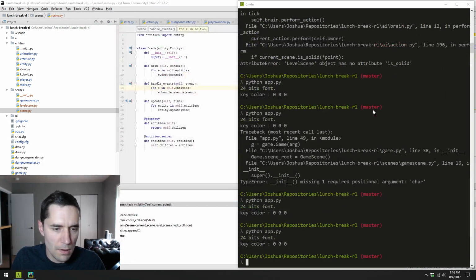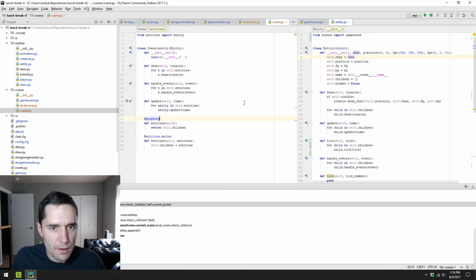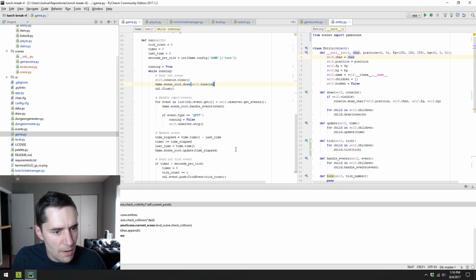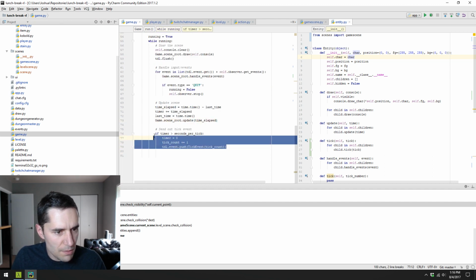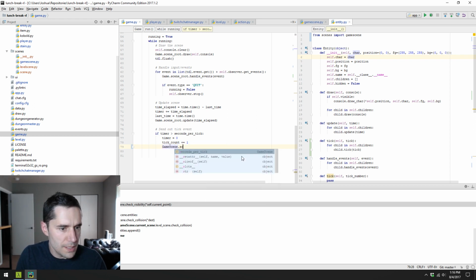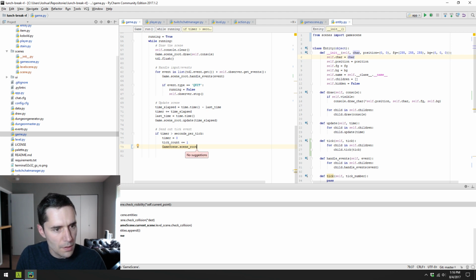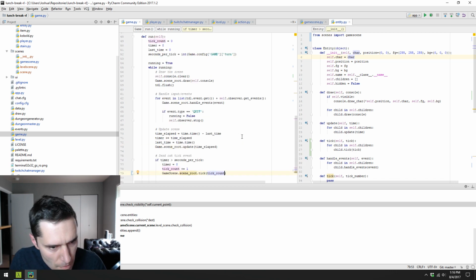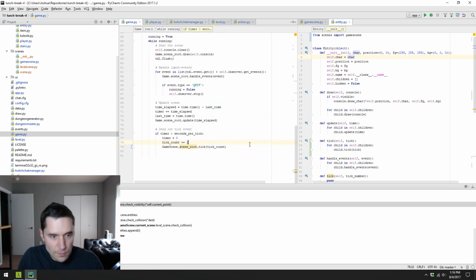Let's close this out. And now, because all this was piping through for game, instead of passing this tick event through the event system, I can just say game scene dot scene root dot tick, tick count. Okay. And then let me see.